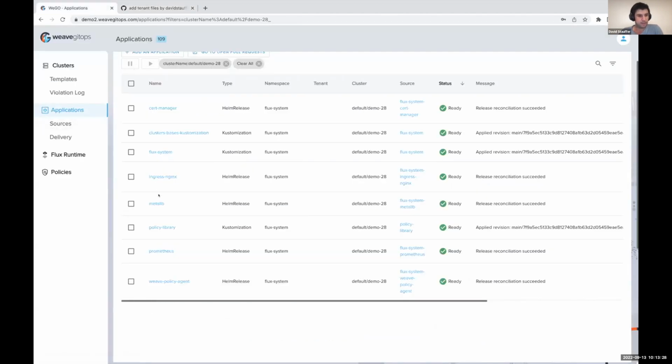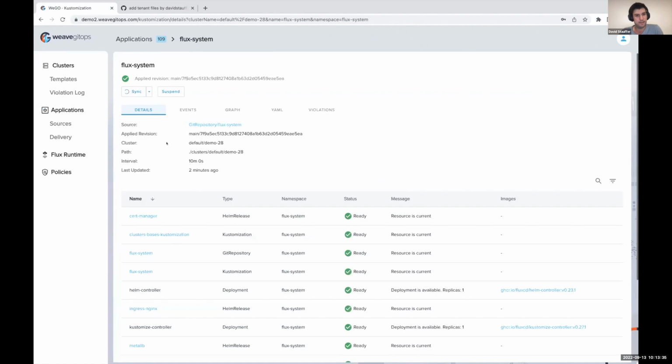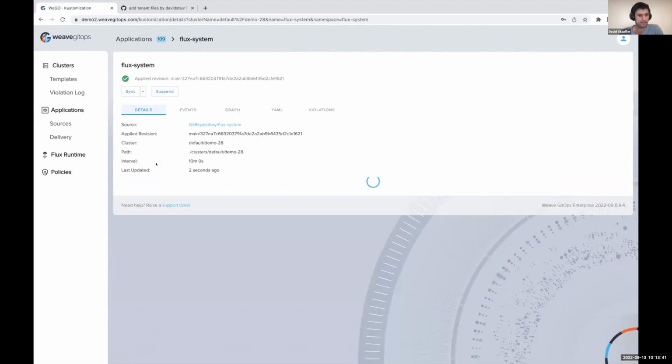And I'm going to quickly poke Flux system to sync the change in, so that we get what we need into the cluster. So let's give this a second, and we should see in a second that our tenant comes alive.